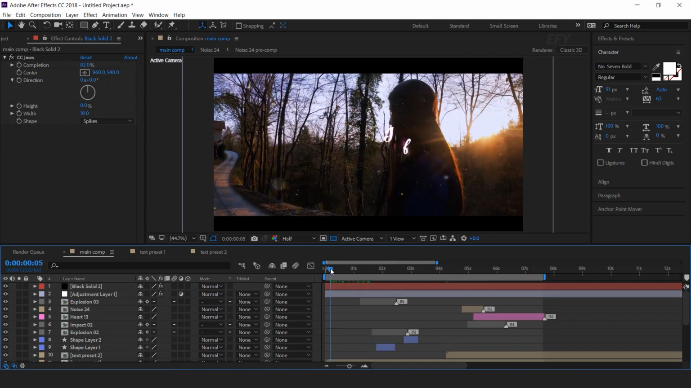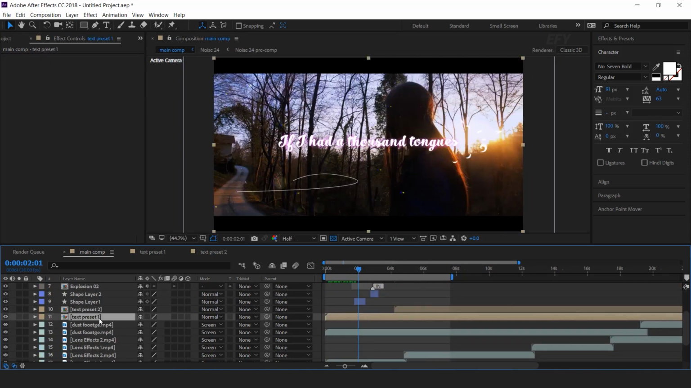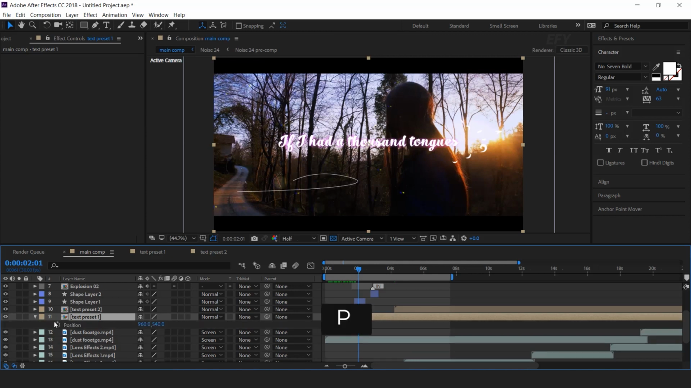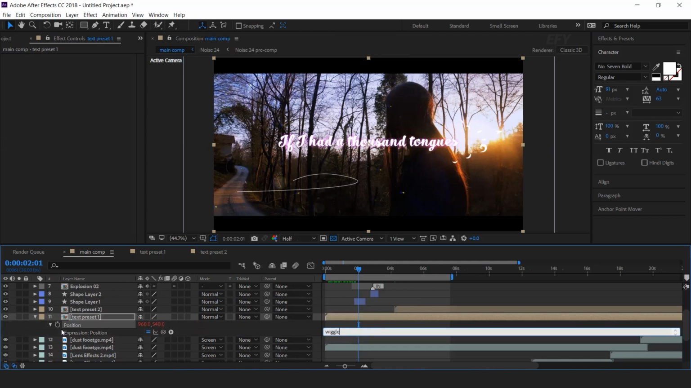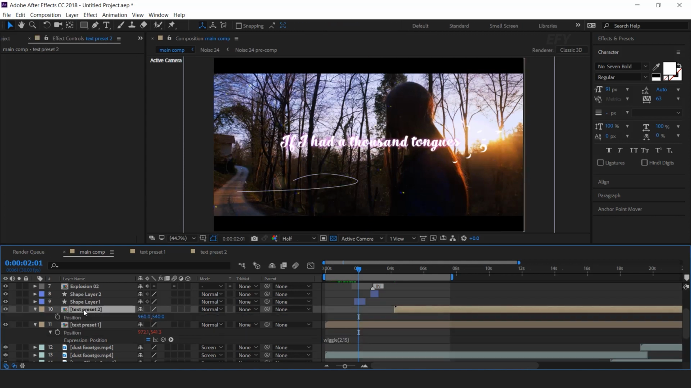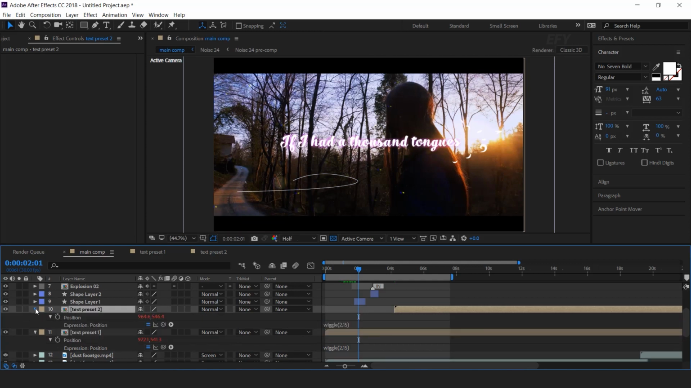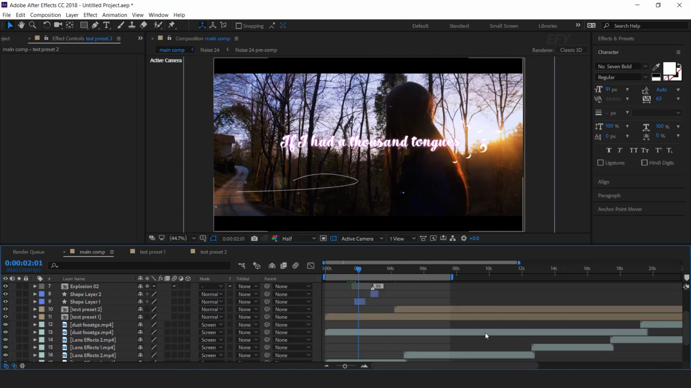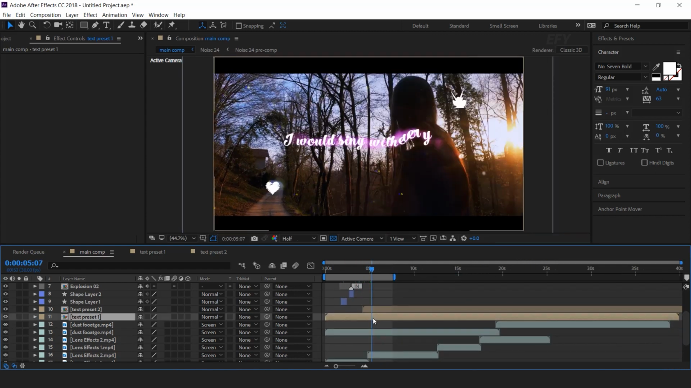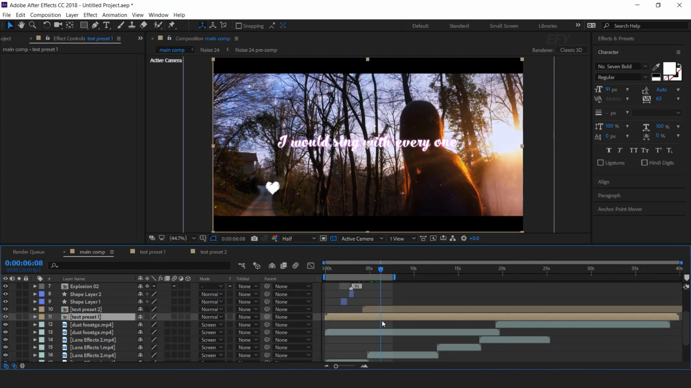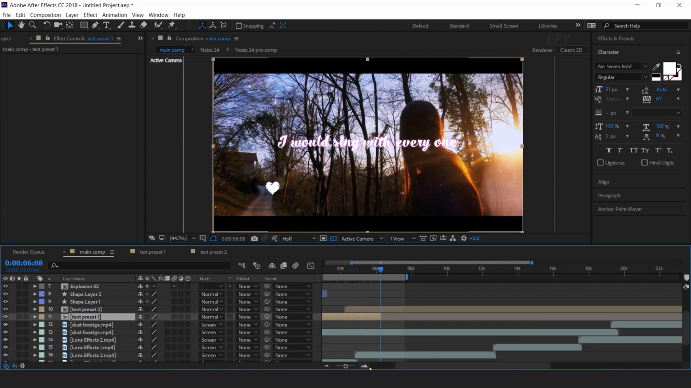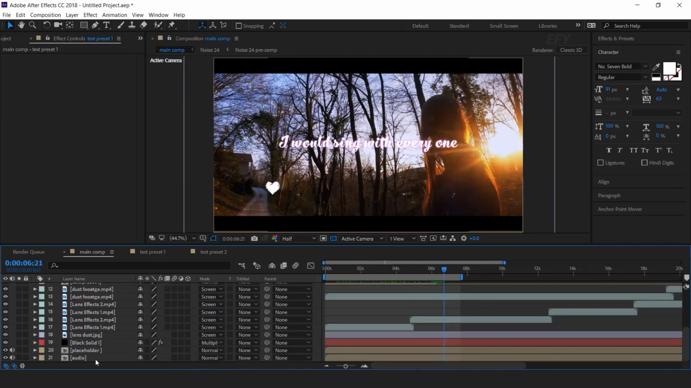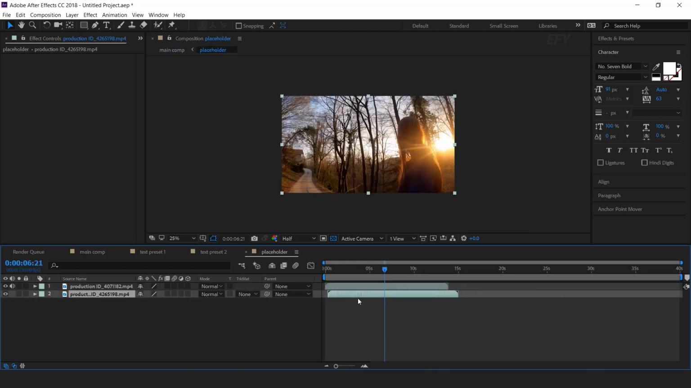We can also add wiggle expression in text position. So select text preset layer, hit P for position, hold Alt and click on stopwatch icon, and type wiggle expression. Paste the same expression on second text layer. Trim the extra part of the layer. You can also adjust your footage as you like.